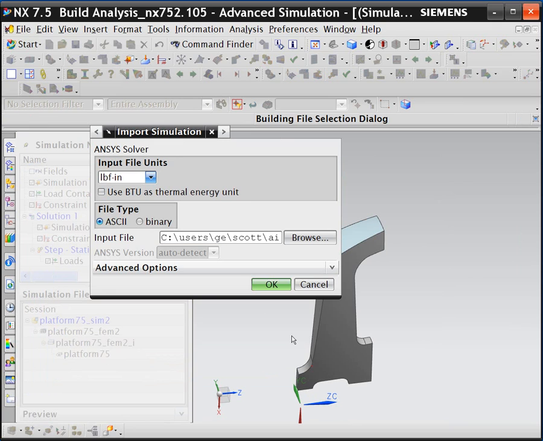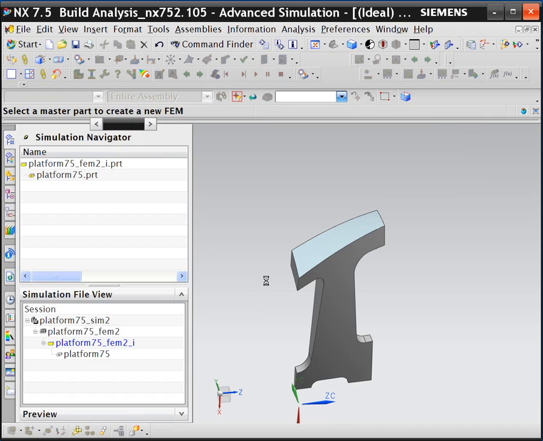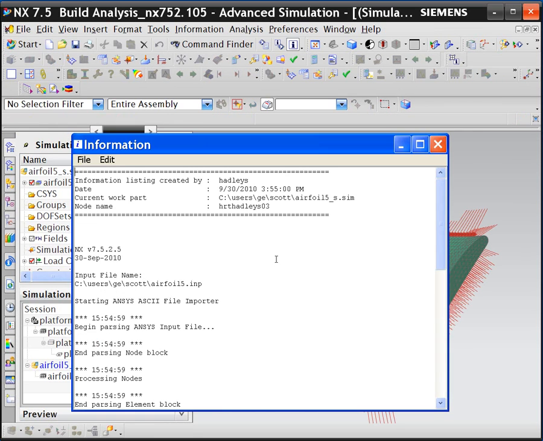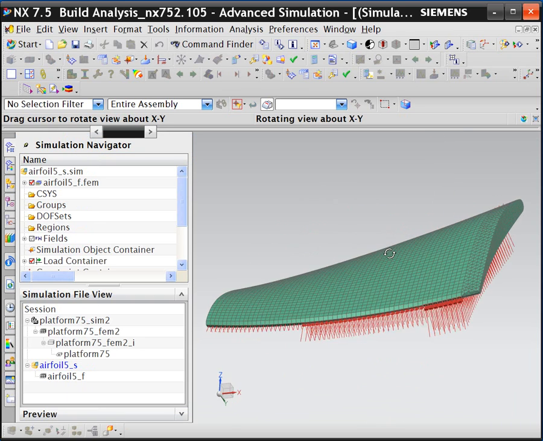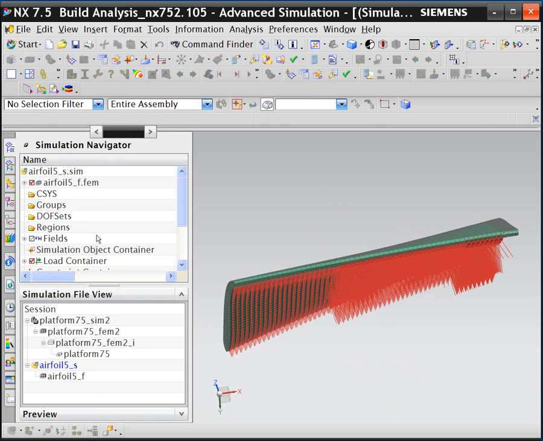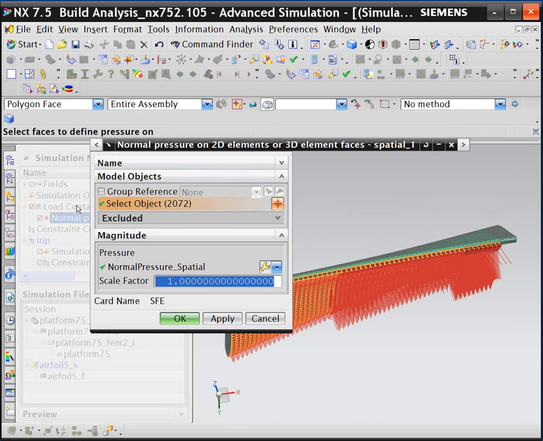Here we've already opened up the existing CAD part and we'll import the FE-only mesh. And we'll import this as a new Simcenter so that we can bring in not only the mesh but also the loads. Here you can see we have a pressure applied to the airfoil face as an SFE.